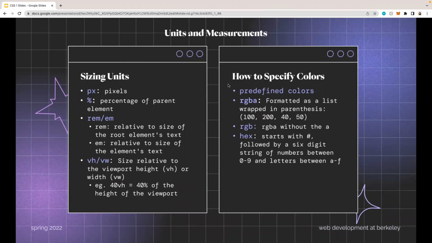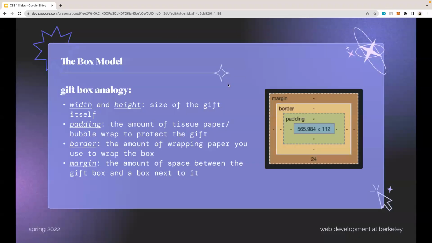Okay, cool. All right, so we're going to move on to the box model. We'll go back to another analogy. It's an easy way to visualize the sizing of things on your website. So, going to this gift box analogy, the box model encompasses 4 main things: the width and the height, the padding, the border, and the margin.